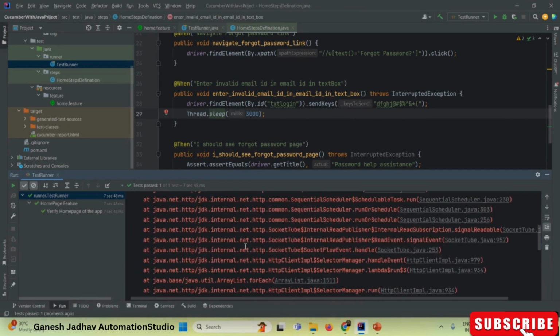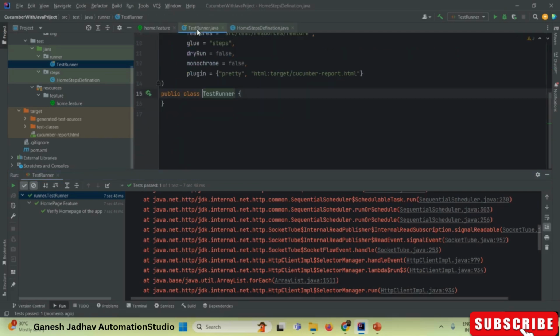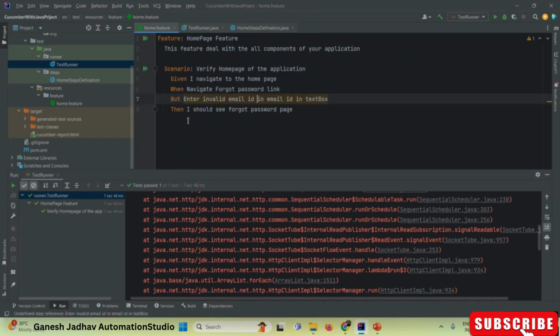So this is the beauty of the but keyword. Whenever we want to add negative cases, a negative scenario, that time we have to use the but keyword. The but keyword also acts like a when keyword, guys.